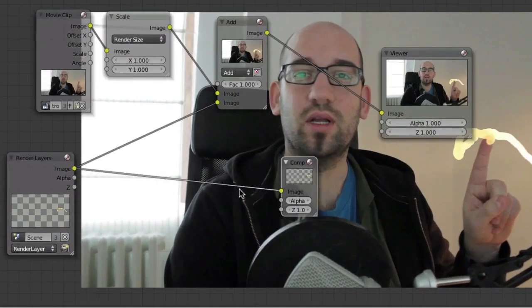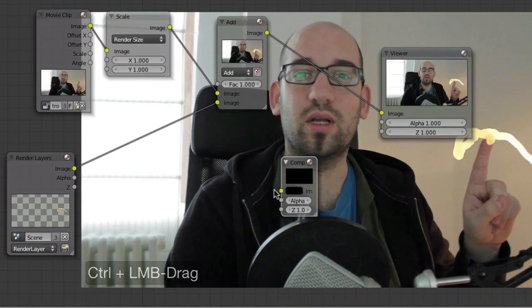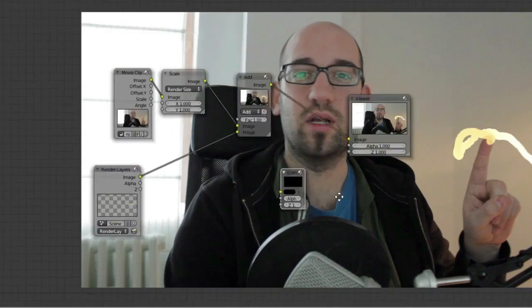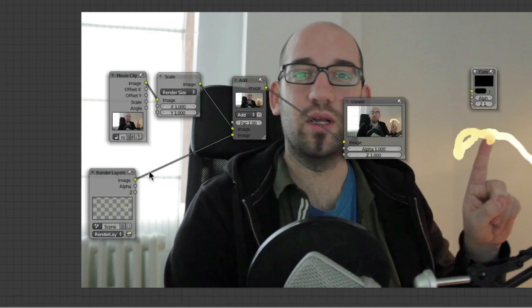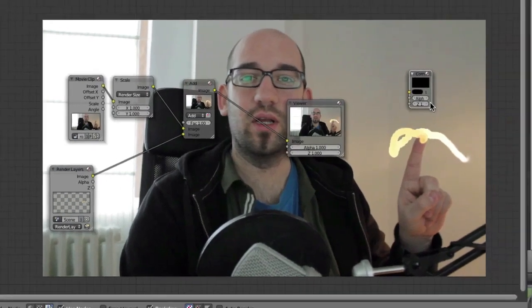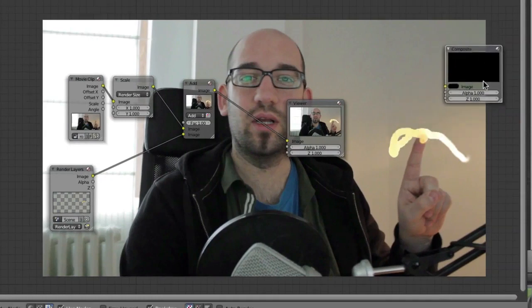Now I want to do some cleanup here. So I hold down the control key and just cut this connection for now. Later we will have to connect that, but for now, while we are working here, I think it's just a little bit annoying to always have this connection here. So I drag the composite output node, which is very important later, just over here so that we can connect it later.